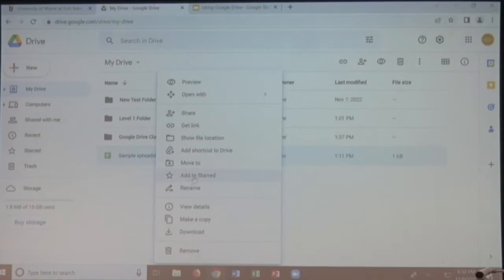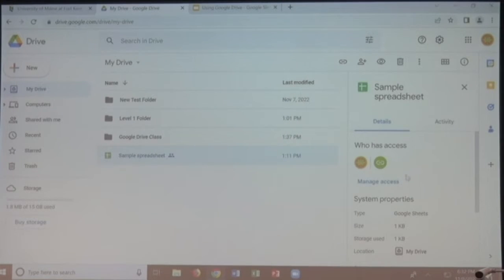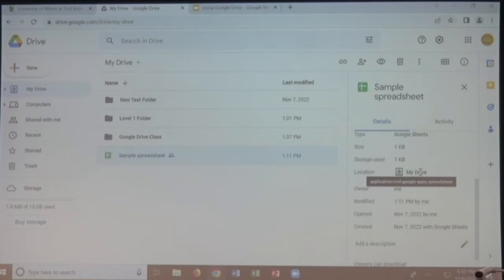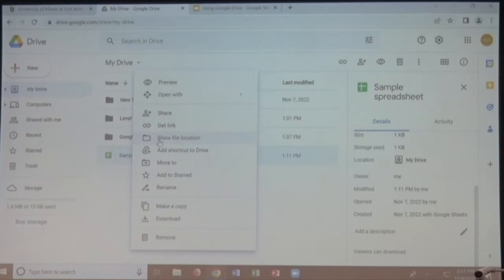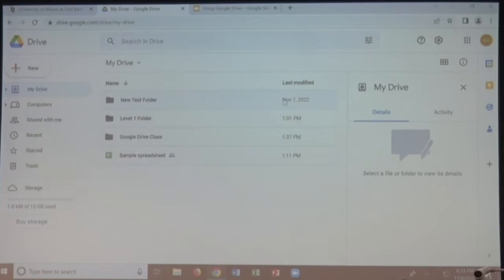Move it somewhere else, add it to the starred list, rename it, view the details over here. Tells me how big it is, when it was created, and if you have more information. Sorry, I'm jumping around. Copy it, download it to my computer if I want to, or remove it from Google Drive. So that's your list of files.